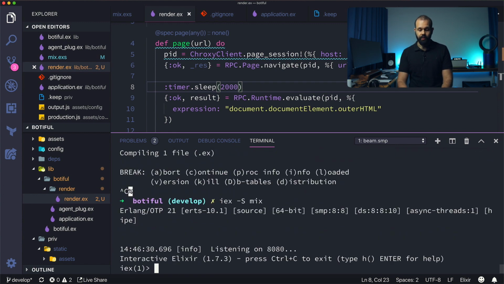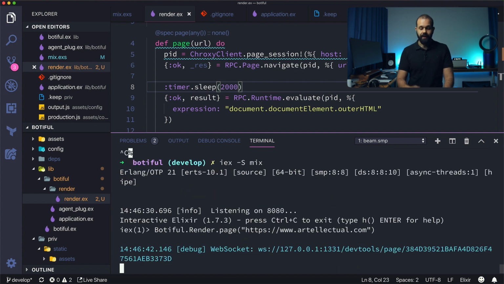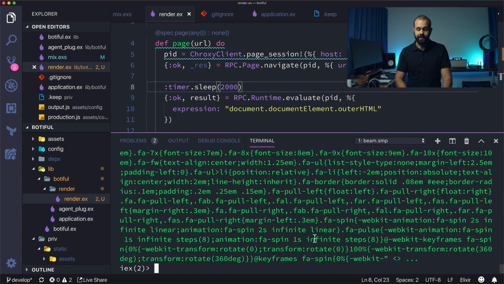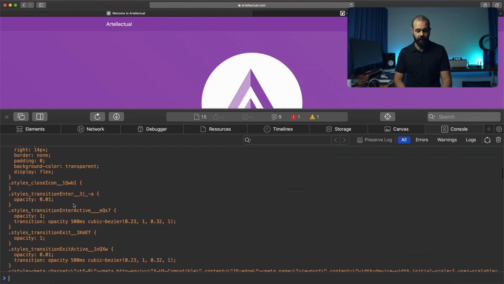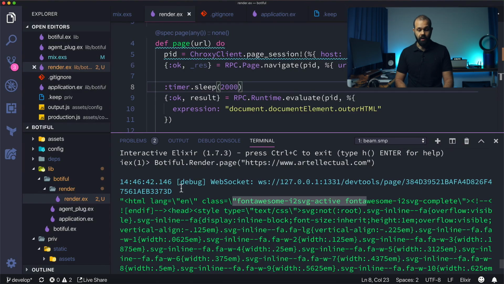So I'm going to go into the application again. I'm going to do BodyFull.render_page, https://artellectual.com. So I'm going to render the page. I'm going to give it 2 seconds, and you can see now the output of the HTML is much better. This is exactly what we're expecting. We've got the Font Awesome, exactly the same as what we've got over here in the actual browser.